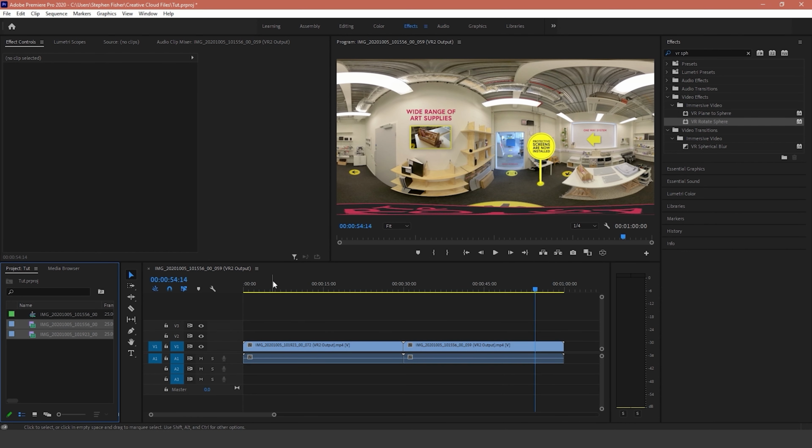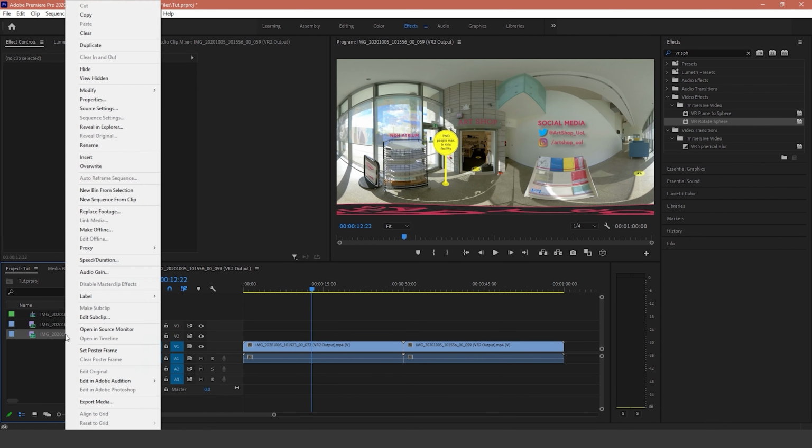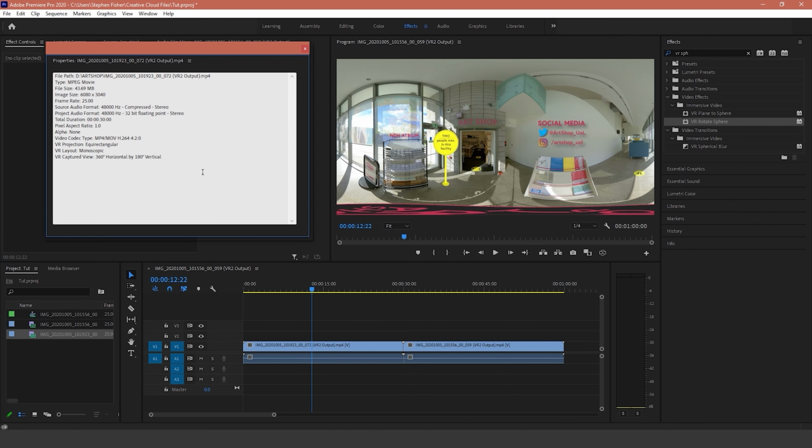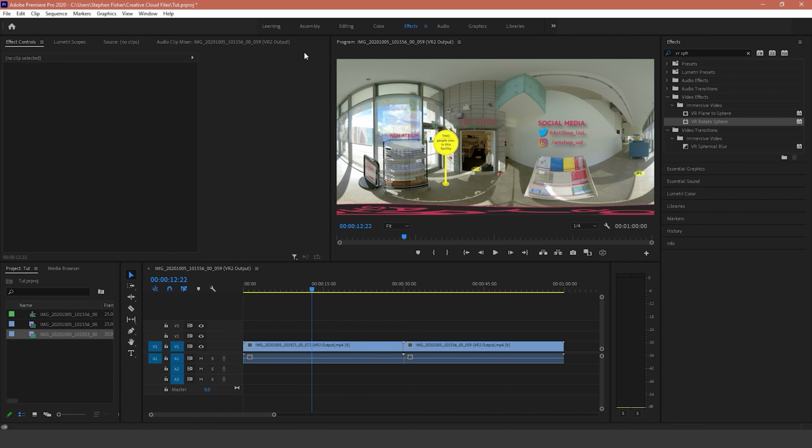And now these two pieces of footage here will be detected and have the metadata added to say that these are now 360 pieces. To make sure that's the case, I can always right click on one of these and go to properties. Under properties, I should now have this information here. If that information is not there, this is why you need to conform it, to apply the 360 metadata so Premiere Pro knows what the footage is and can interpret it. So now we have these two clips here.